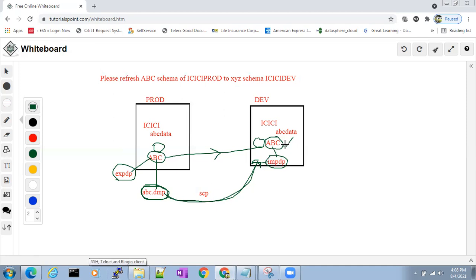The XYZ user is not there here. So what do you do? Physically, we have to create it. What will you create? We have to create the tablespace. Exactly. Which tablespace will you create: the ABC data tablespace or the XYZ data tablespace? Very good.